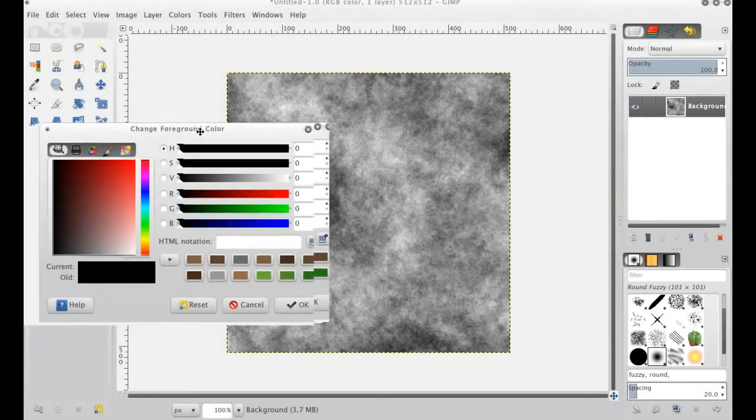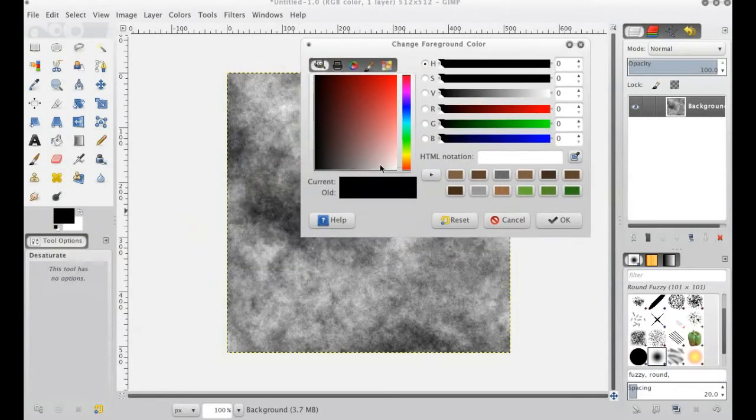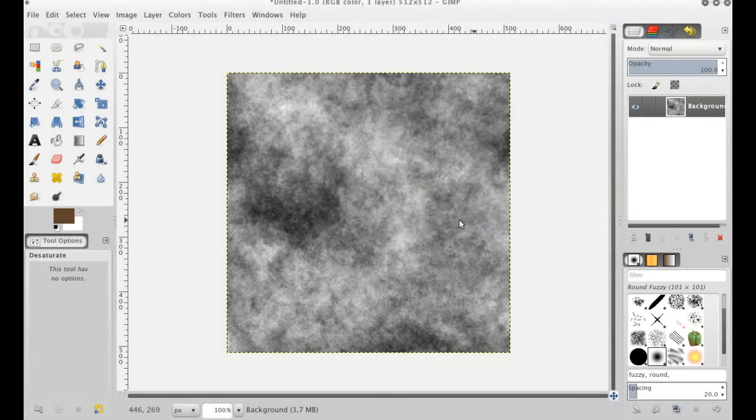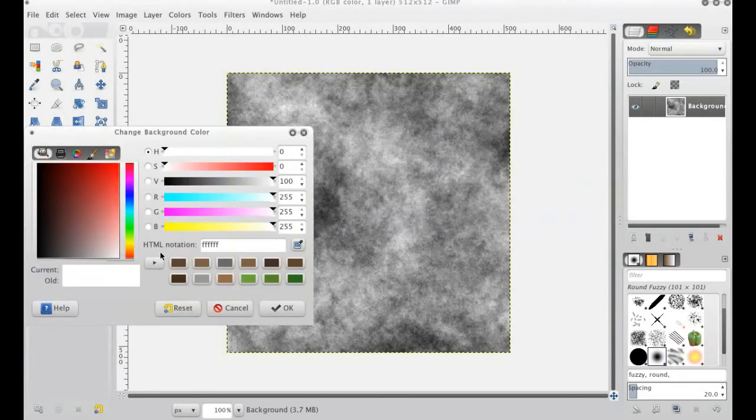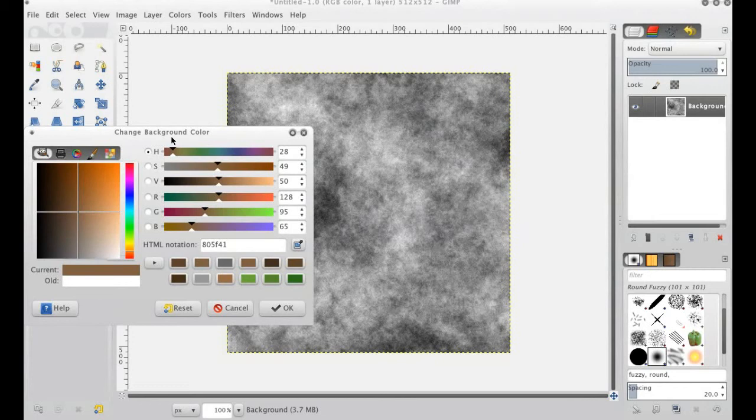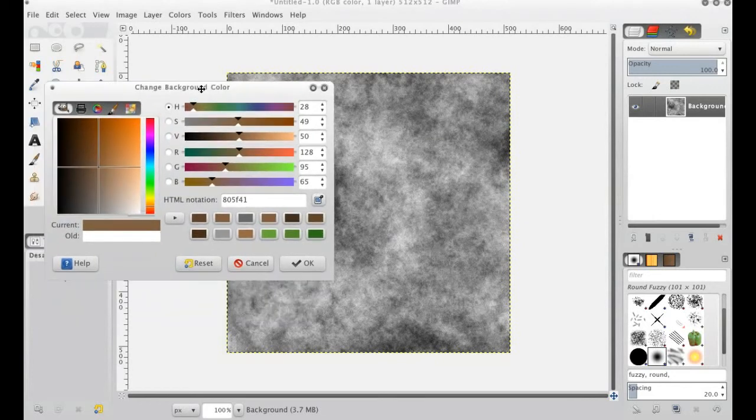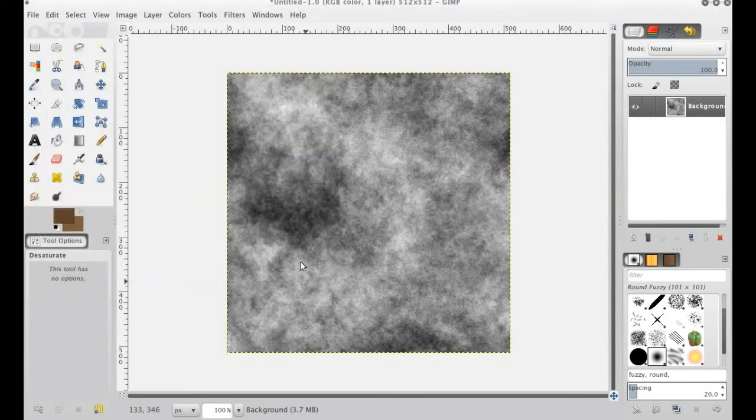Now, we're going to choose two colors, a light brown and a dark brown. First things first, we're going to choose this dark brown right here. HTML notation is 5F442D. And the second one is 805F41. And I will post those in the video description. Now, you can choose any colors you want.